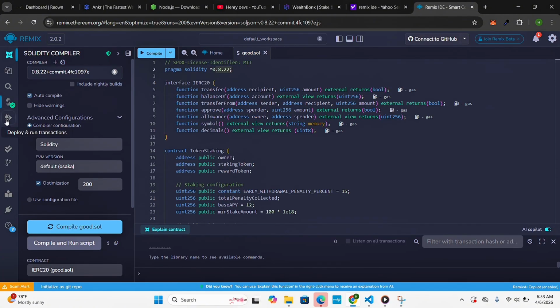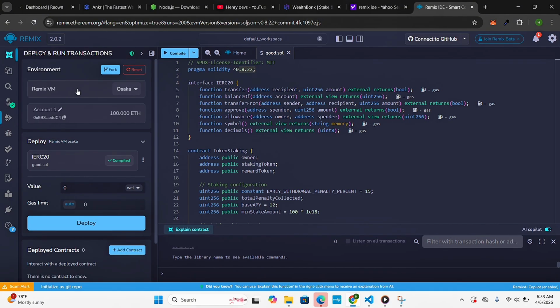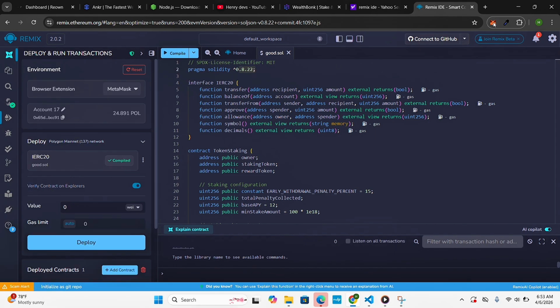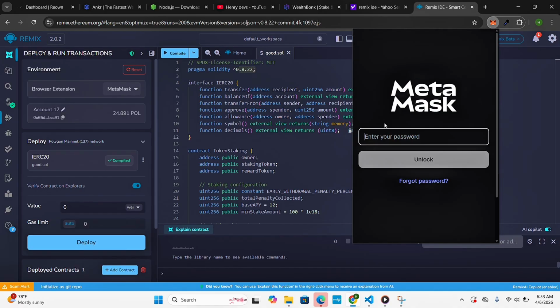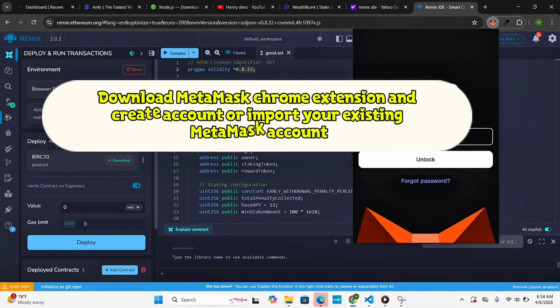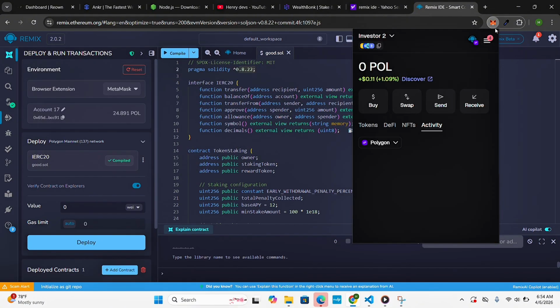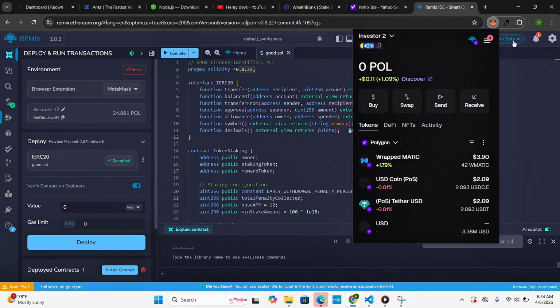So the next thing that you want to do is to click on this deploy and launch transaction. Click on this. Remember, we are using MetaMask Chrome extension. So I will have to select browser extension and then click on this and select MetaMask, all right? If you don't have MetaMask installed in your system, make sure you go to your Chrome browser and download MetaMask, okay? Because it's very necessary. All right. So as you guys can see, I have MetaMask account installed on my Chrome browser, okay? So this is my MetaMask account.